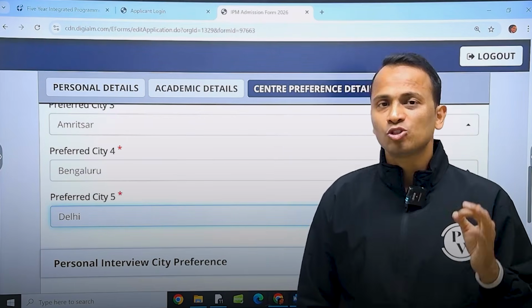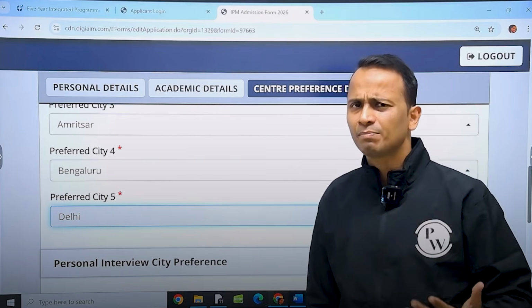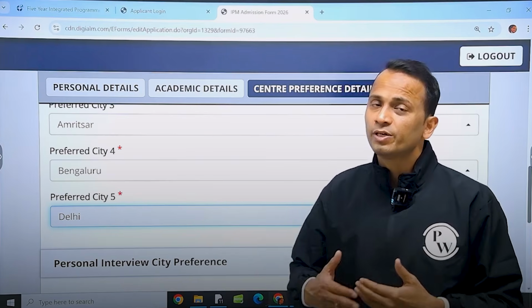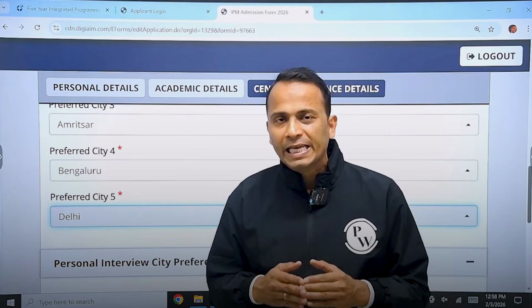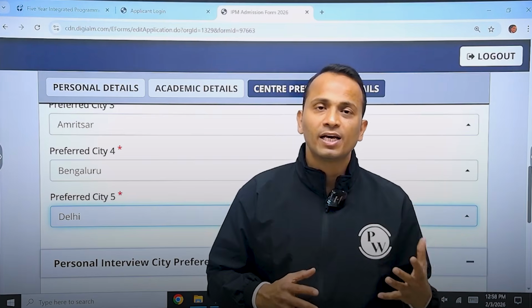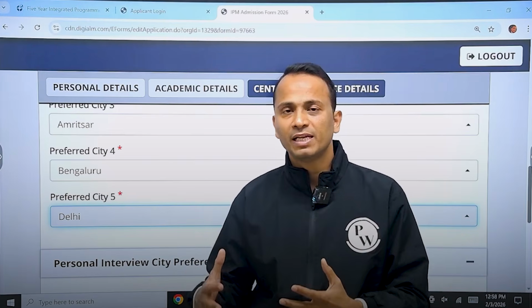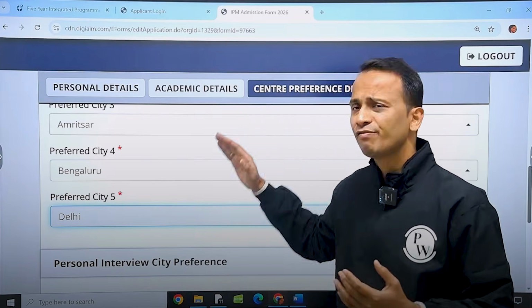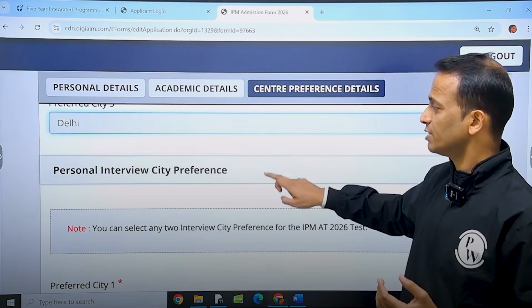First preference उसको देना जो आपके घर के पास है या फिर जहां पे आपका घर है. Let's say if you live in Delhi, so Delhi should be your first preference. Then Delhi के आसपास क्या है, गुड़गांव, नोएडा, ग्रेटर नोएडा, सोनीपत, पानीपत, इस तरीके से जो भी आपको नियरेस्ट 5 cities दिखें आप उनको फिल कर सकते हैं.